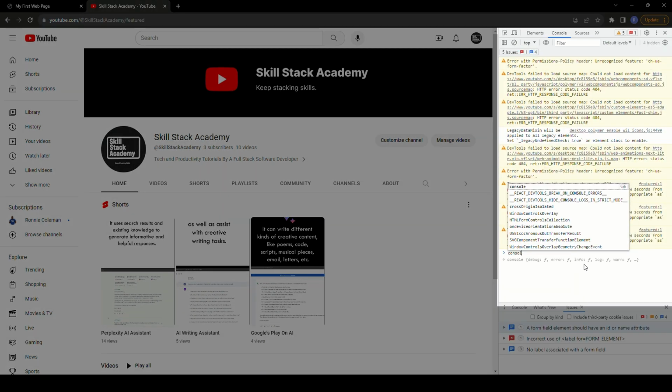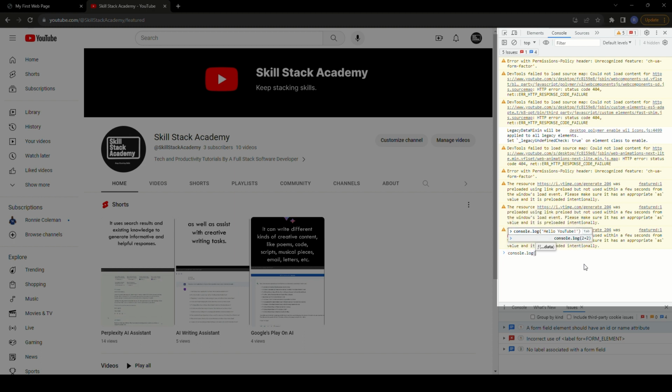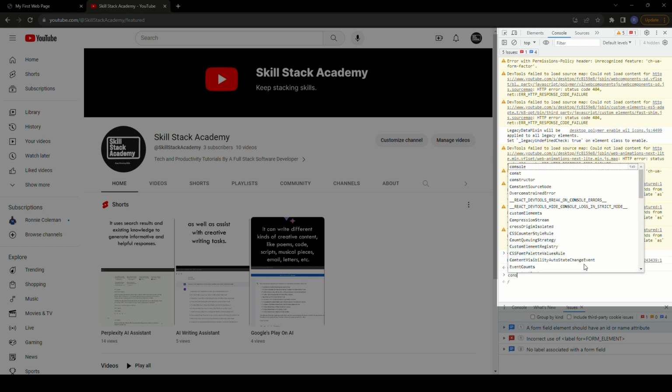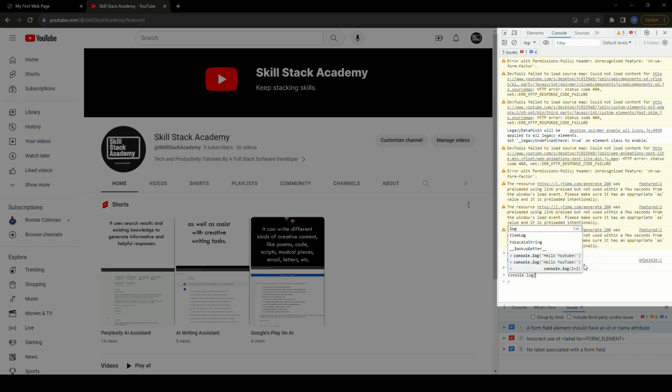The Console panel. The Console panel is primarily used when dealing with JavaScript. It is useful for debugging JavaScript and viewing error messages. Additionally, you can execute JavaScript commands and see their output.